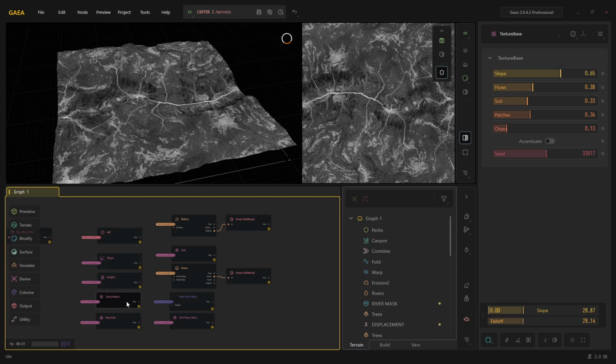There's the texture base node, which you can use in Gaia to create kind of neat satellite textures. But I'm just going to export this as a grayscale map to Blender to help me decide where to put some of my vegetation and ground cover.